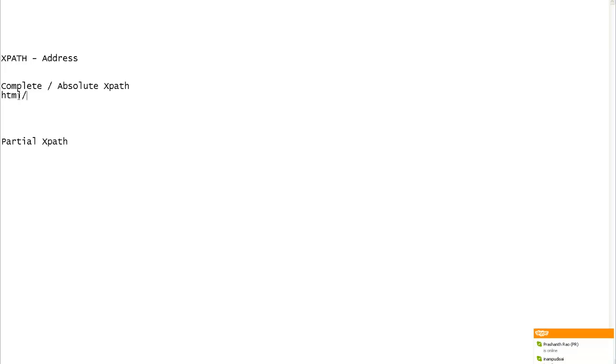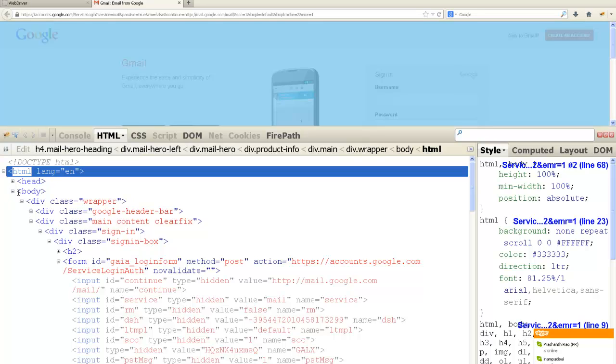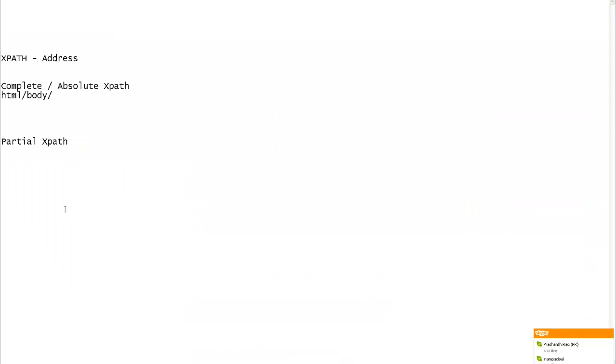Base is the HTML tag. Inside it there is a body tag. Like this is the body tag, right? Inside the body tag there is a div tag, and you keep on traversing the tag names till the time you get the h4 tag.